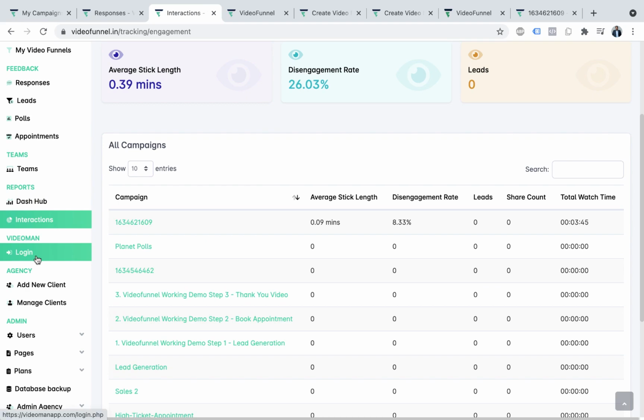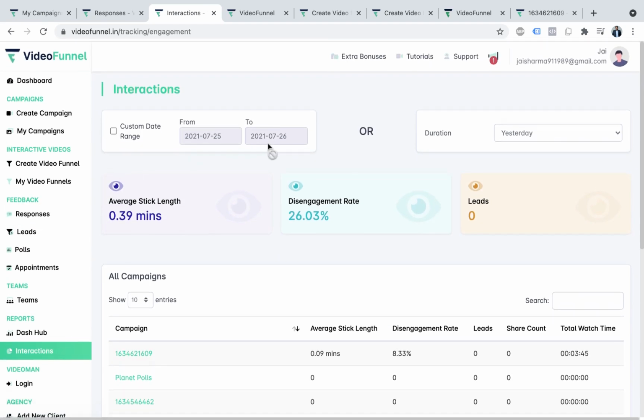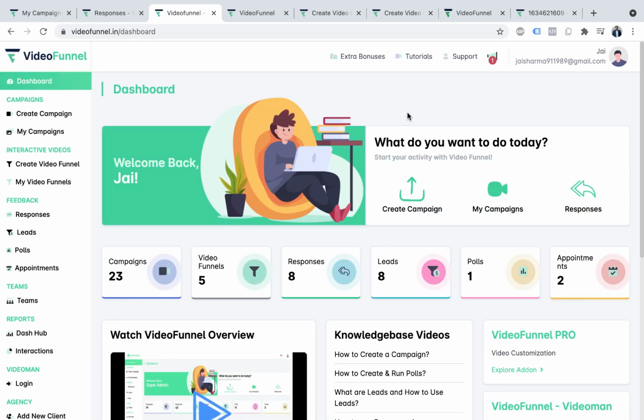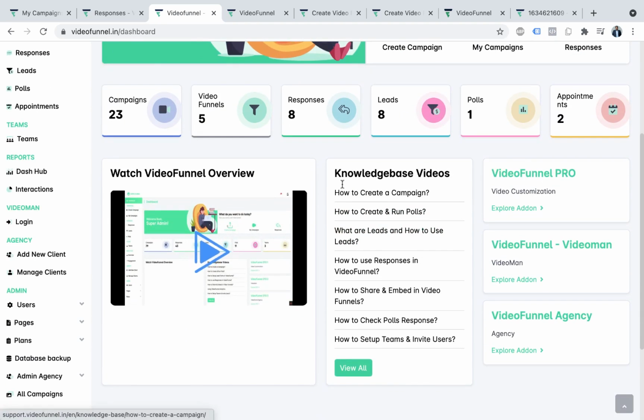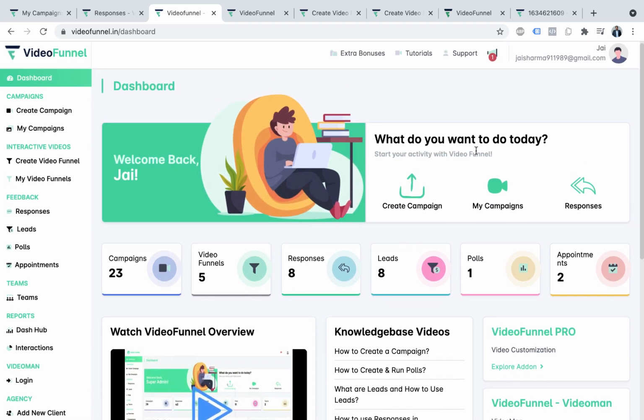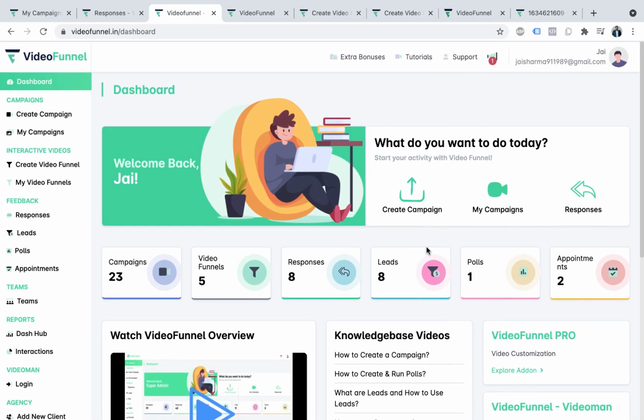And then you can log into Video Man, which is an add-on, and agency rights. If you go to the dashboard, you will see it's very easy, very handy. You can check all your campaigns here, your funnels, your responses. You will have knowledge-based videos so that you can easily get started in minutes. You will have extra bonuses, tutorials, support links, and it's a very easy dashboard.